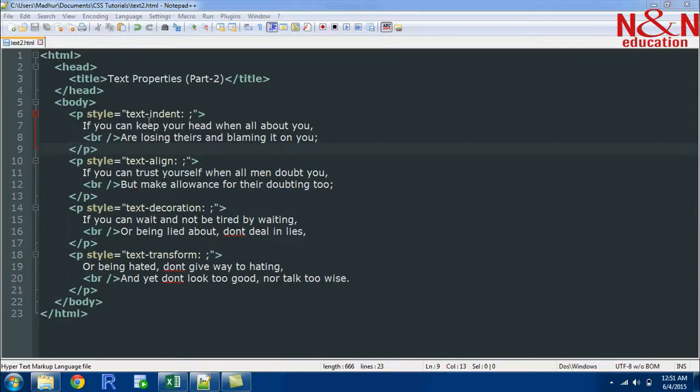So the properties that we're going to look at are text indent, text align, text decoration, and text transform. So we're going to see how these properties affect the text in this file.